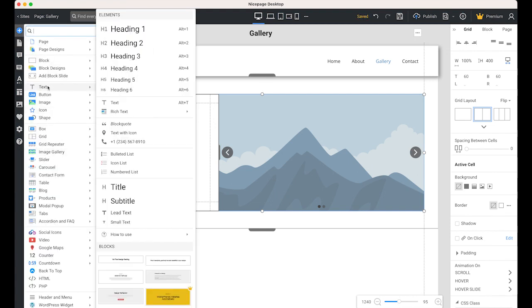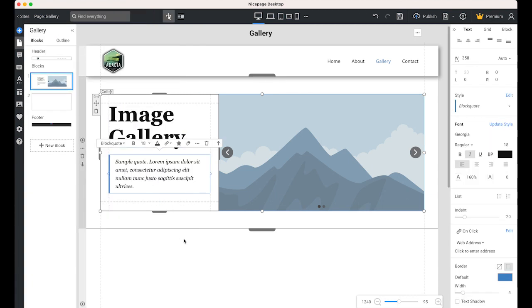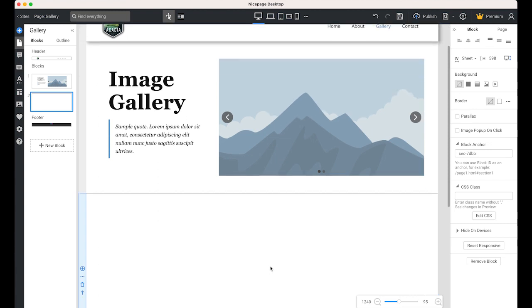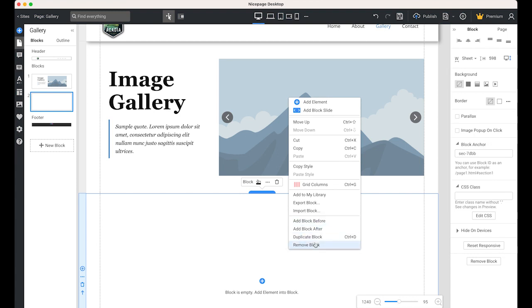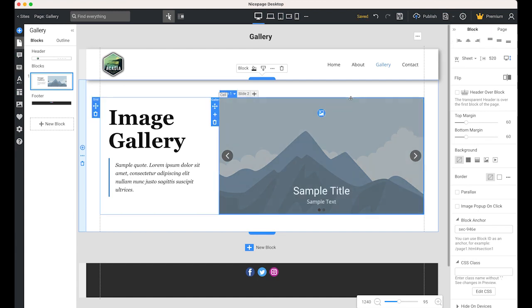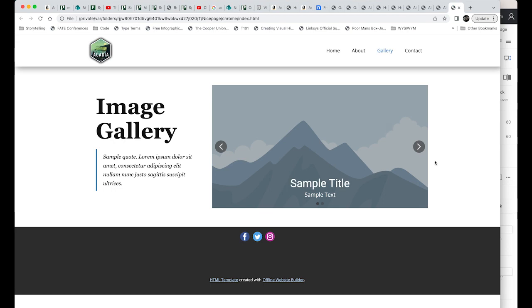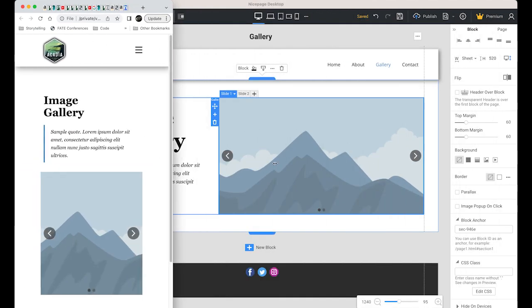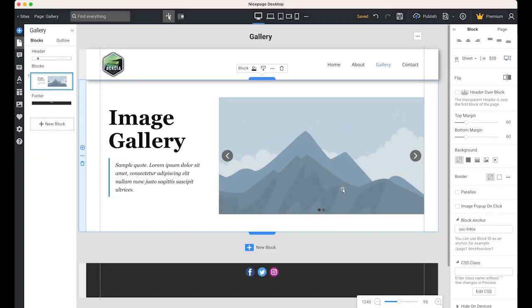Okay, and after that I want to have some more text, so I add another text element. This time let me choose block quote. Maybe, I don't know, it's a kind of dummy text. It's okay. All right, and then this new block, I don't need it, so hold control, click on that and remove block, just like that. Okay, let me preview it in Chrome. See, I have a carousel and this is responsive. It's pretty cool.